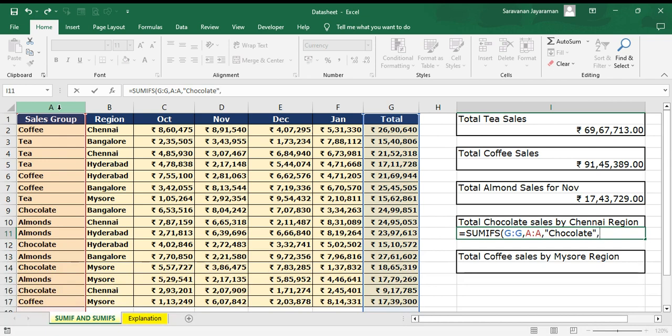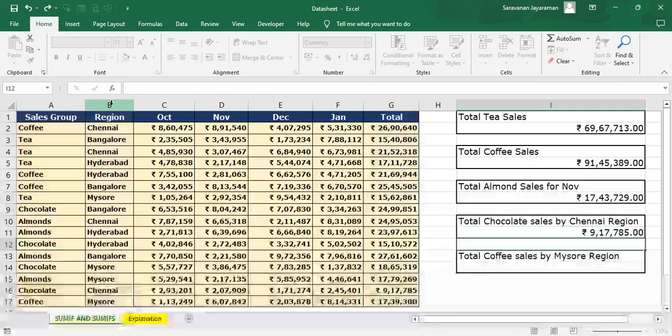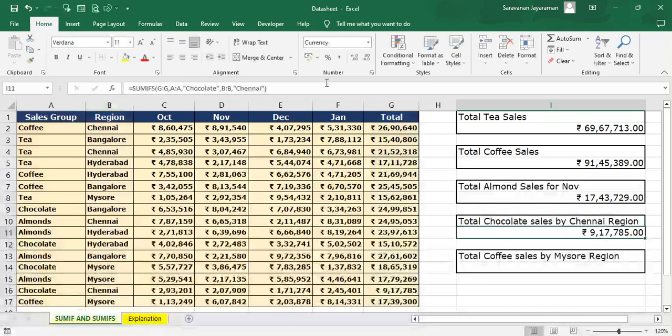Then the second criteria. The second criteria is Chennai. Region Chennai is in column B, so I'll select column B, and the criteria is Chennai. Close. See, we get chocolate sales by Chennai region.